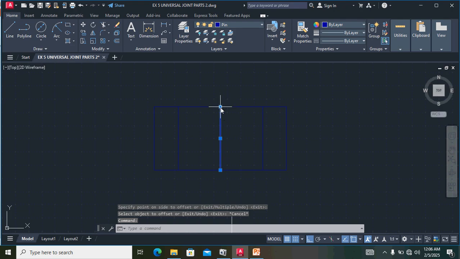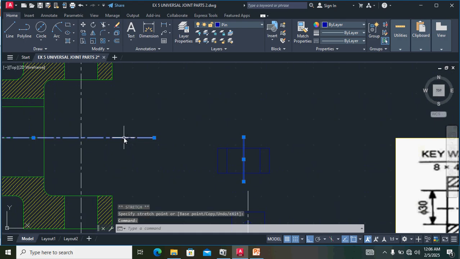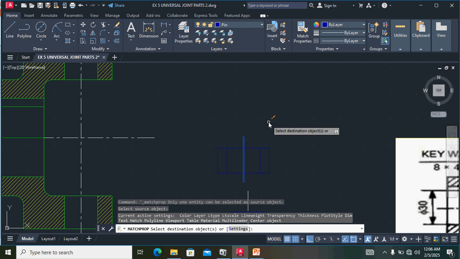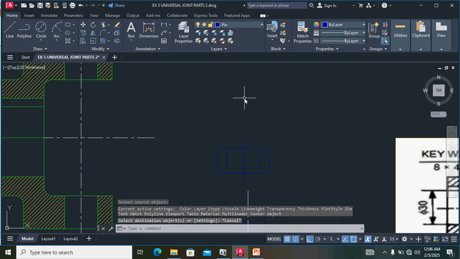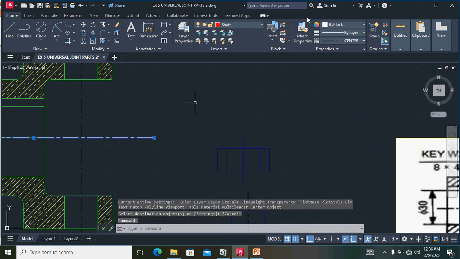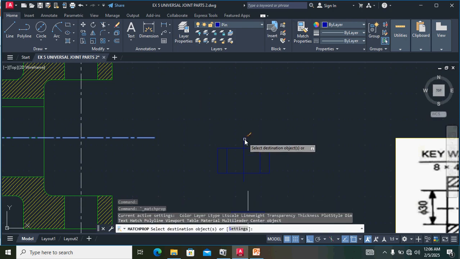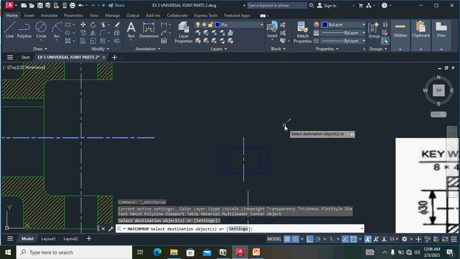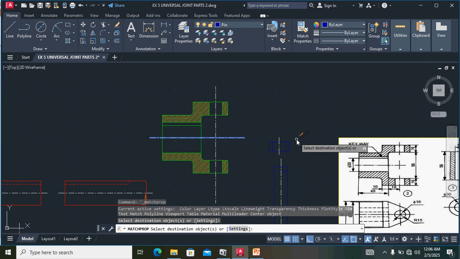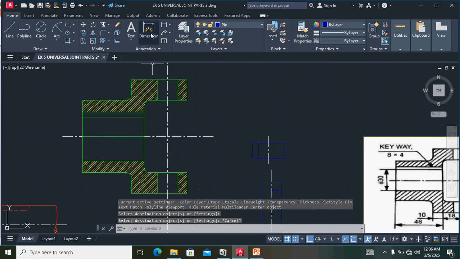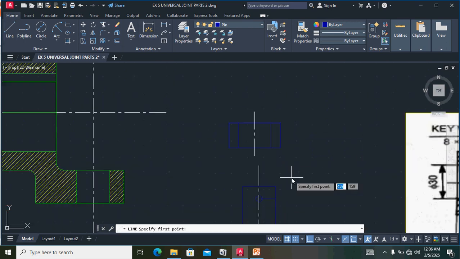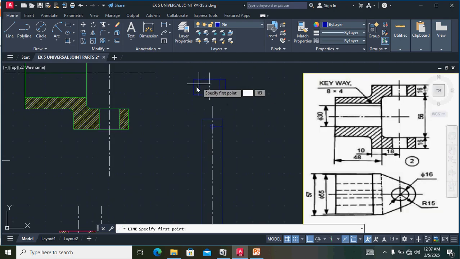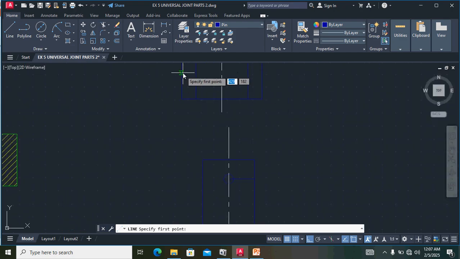Finally we want to draw the pin joint. Select the layer key. Finally we have to draw the key. Here see the distance. This is a 40 mm length. The right side height is 8 mm. The left side slope is 1 in 100, so 8 minus 0.4 is 7.6. The left side height of the pin is 7.6, and the right side height is 8 mm.